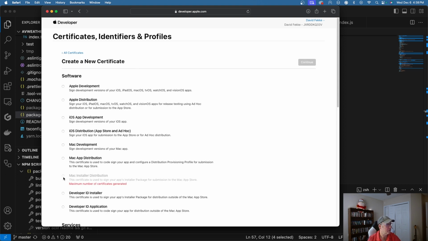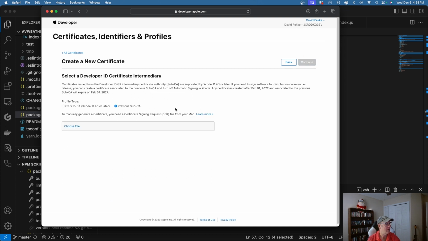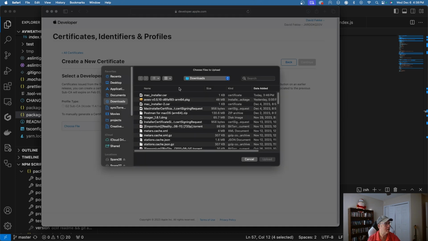And so what you do is you come over here and you would select this Mac installer distribution certificate. And you can see right here, I've already exceeded the number of certificates that I can have. But just to show you what this looks like, I'm going to pick another option here. And then it allows you to choose a file. And so I can come over here. I can go to my desktop.